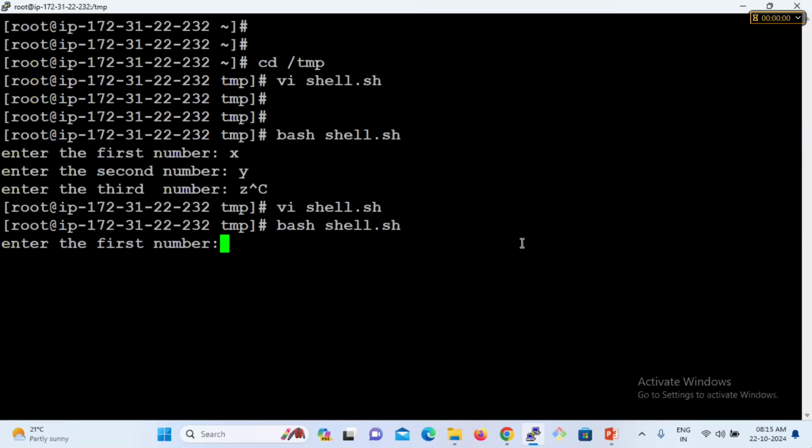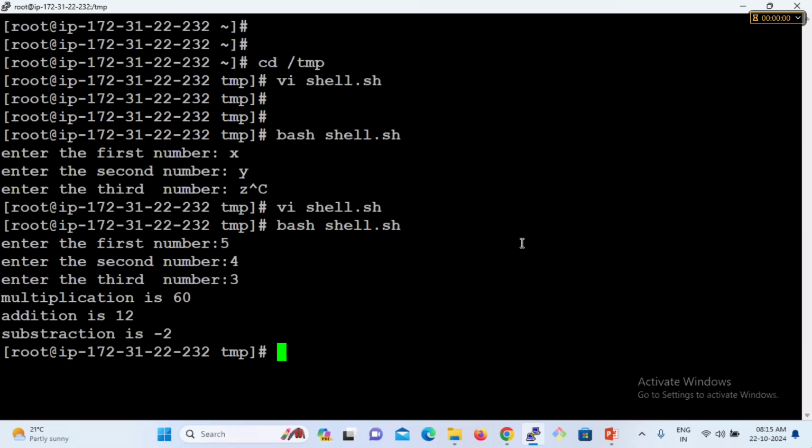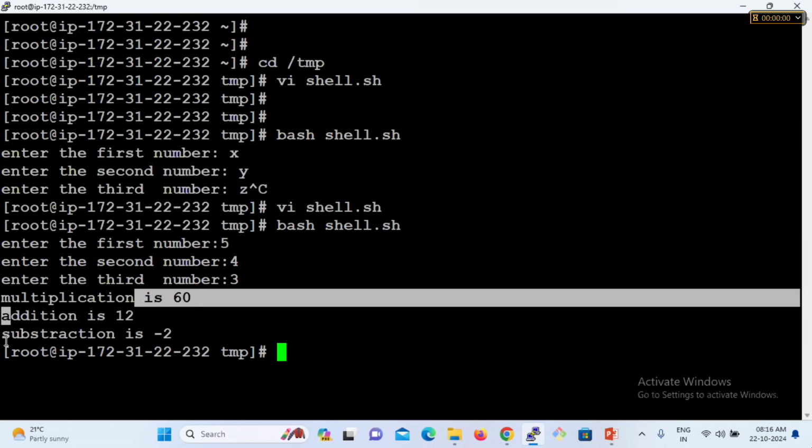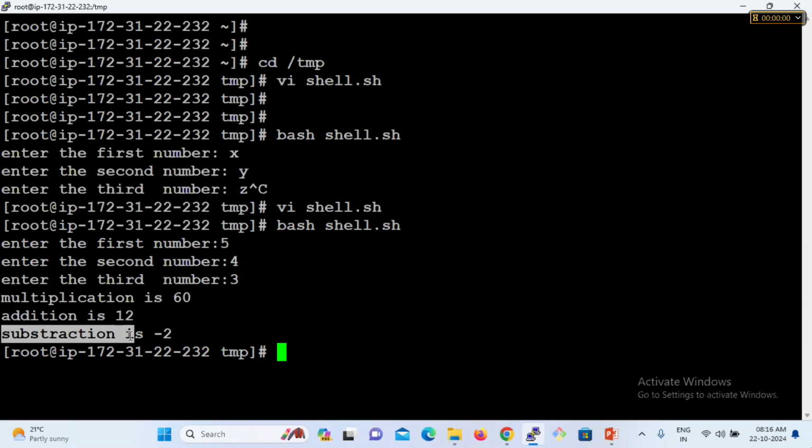So what is it asking? It is asking to enter the first number. I'll say 5. Then enter the second number. I'll say 4. Enter the third number. I'll say 3. Now I'm getting everything: what is the multiplication, what is the addition, what is the subtraction. Okay, correct only.